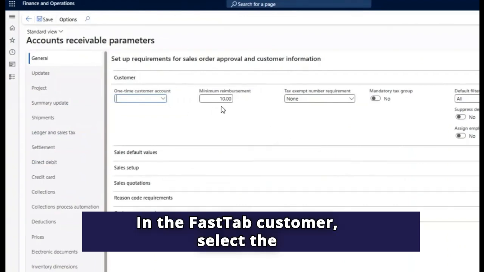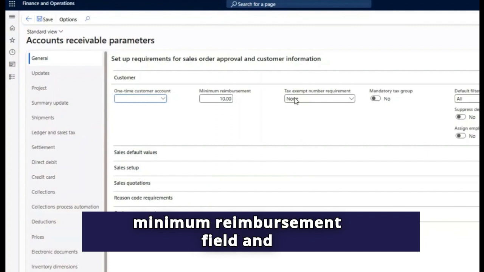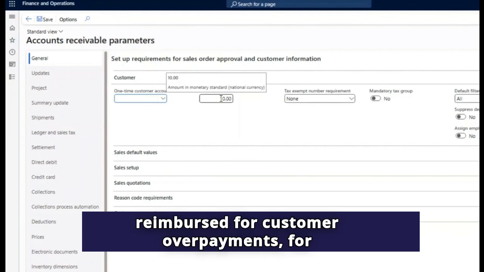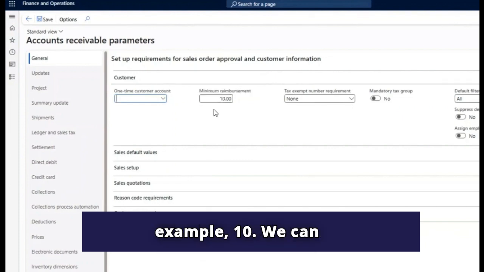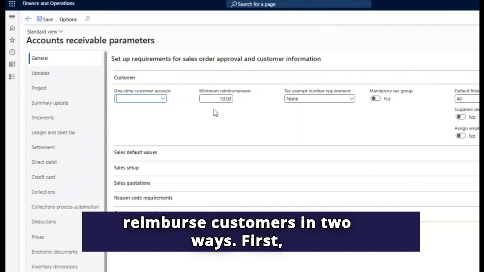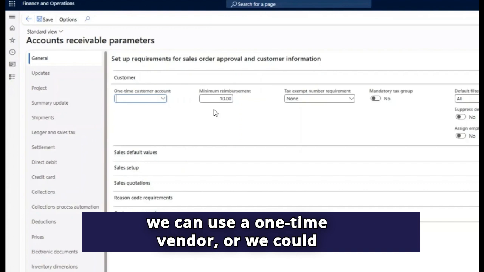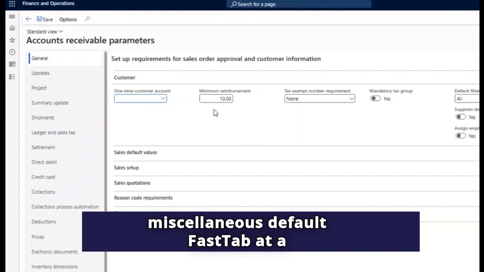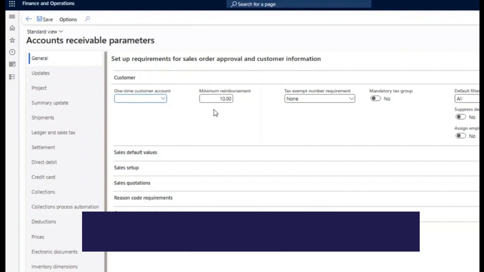In the Fast Tab Customer, select the minimum reimbursement field and enter the minimum amount that can be reimbursed for customer overpayments, for example, 10. We can reimburse customers in two ways. First, we can use a one-time vendor, or we could fill in the field vendor account on the miscellaneous details Fast Tab at a customer. We can only reimburse a credit balance for a customer.